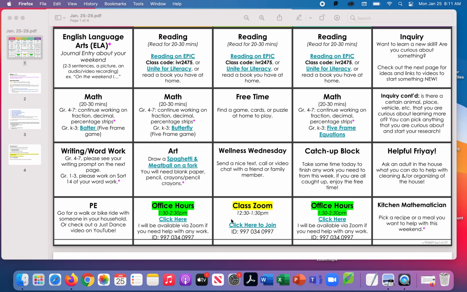Last but not least, Wednesday afternoon here, class Zoom, 12:30 to 1:30. I hope to see as many of my students as I can on the class Zoom. It would be amazing to get more than 4 students. Just click here. There's the meeting ID that you type in. I hope to see everyone there.